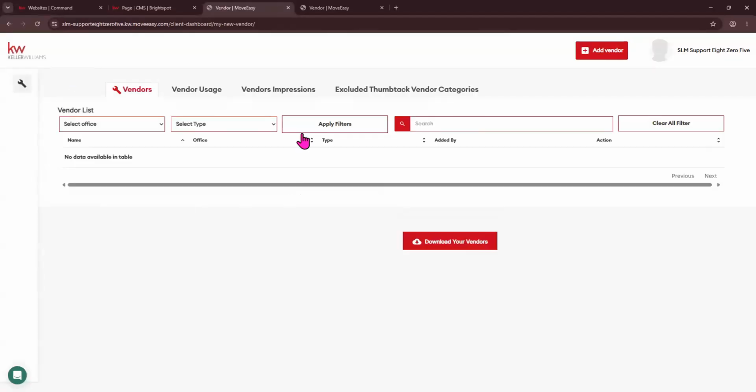Once we do that, you're going to see we're brought into MoveEasy for our account, and this is where we can go ahead and add vendors. We can edit any vendors we've previously added. We can remove vendors. We can just do whatever we need to here, okay? So to get started on adding a vendor, you're going to come up to the right-hand corner and click Add Vendor.